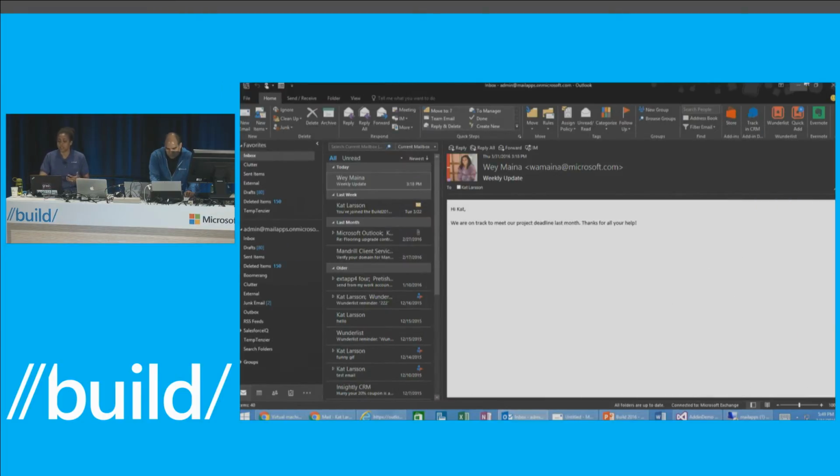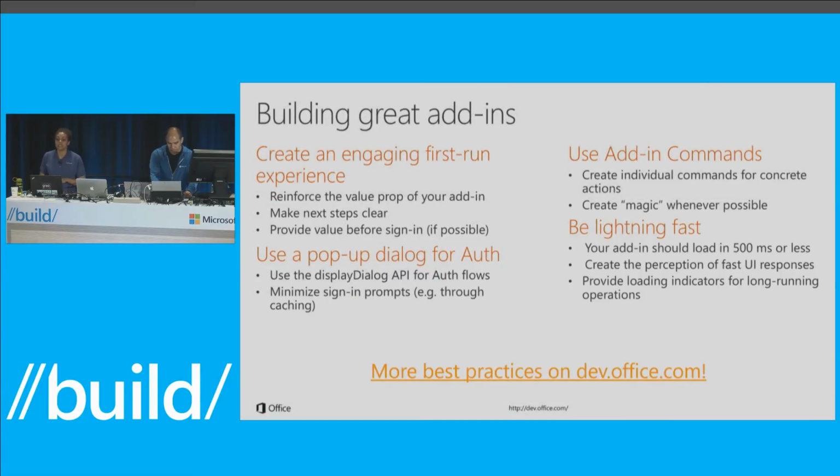So it's really important. Think about your scenarios. We can switch back to the PowerPoint. Think about your scenarios and really try and separate out each of those separate scenarios and concrete actions that you can create.